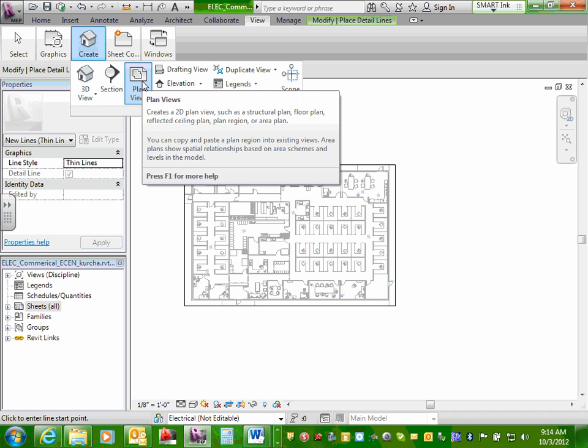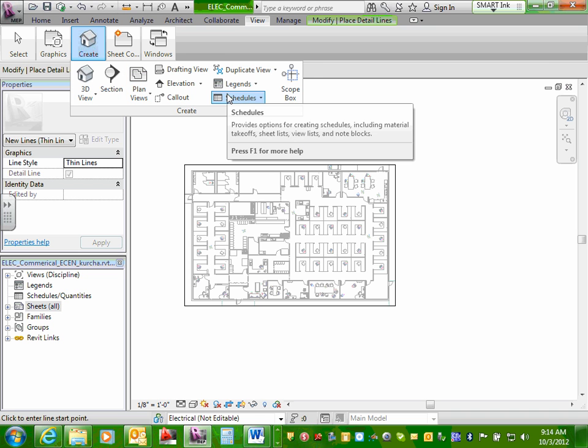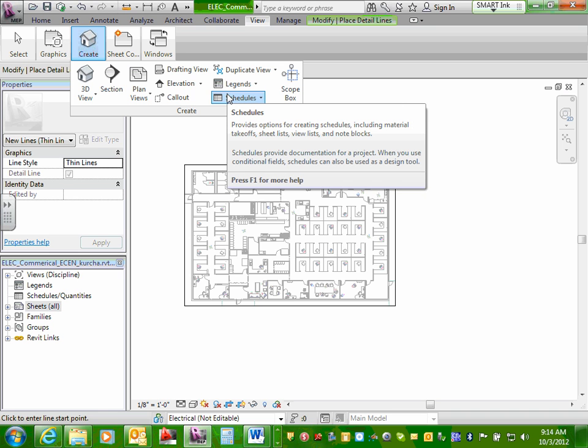Any comments, any questions? Schedules. You can create a schedule here, too, and you can type in it, like lighting schedule and so forth.